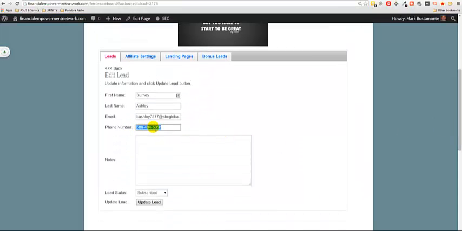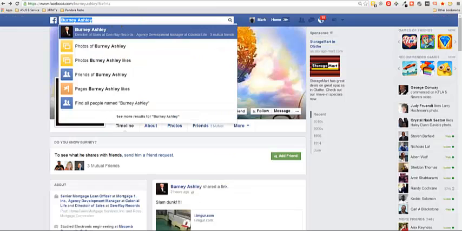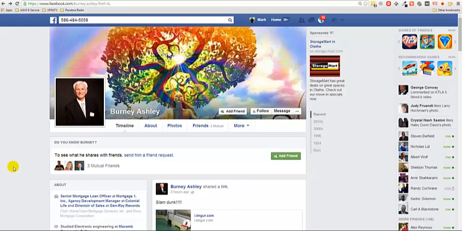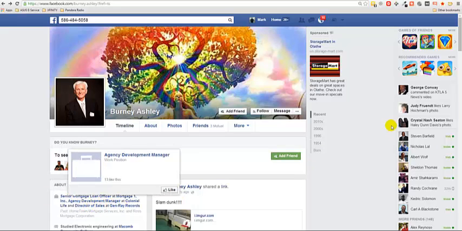Yep, he's got his phone number in here. So I could copy that. I can probably even find him through his phone number. I'm just showing you, see? So phone number and or email address. Now it says he's the director at Genray Records, agency development manager at Colonial Life. So this guy's also a senior loan guy, so he's doing a number of things.